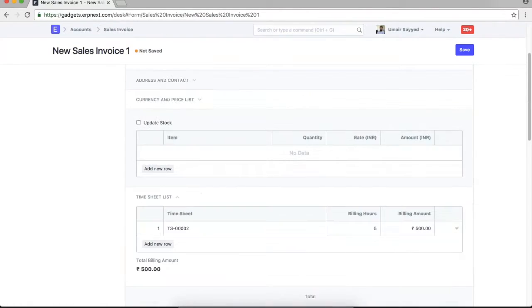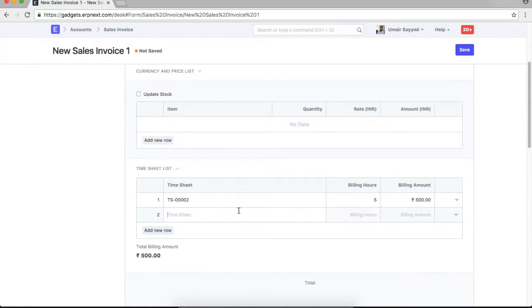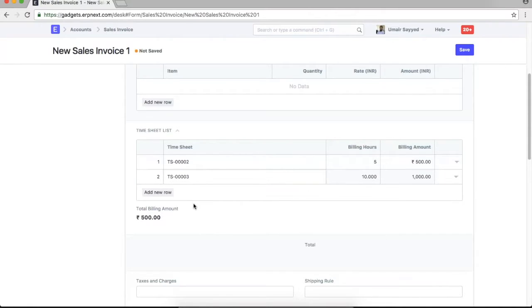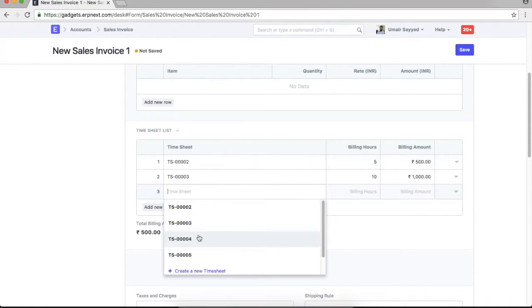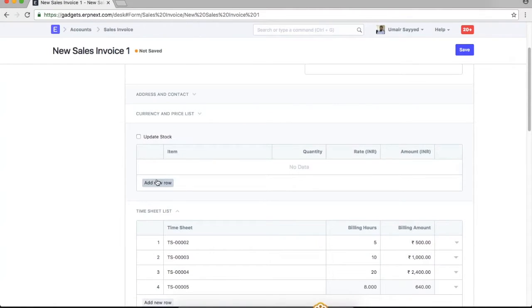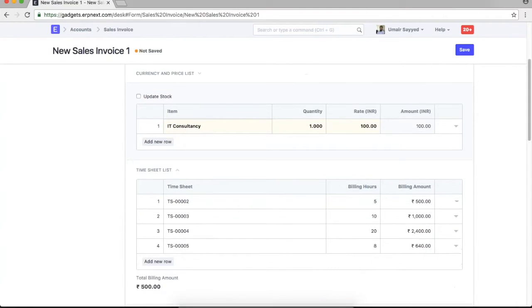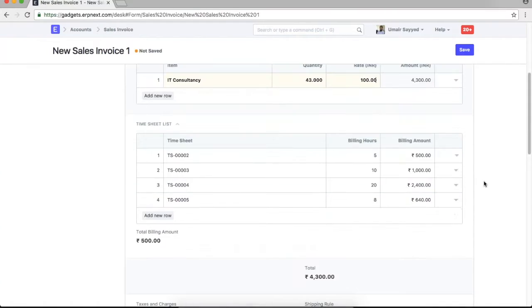We'll select a customer, we'll select an item, and then we can select the other timesheets for which we need to bill our client. As soon as I select a timesheet, the system fetches billing hours and billing amount. The sum total of this billing amount is what will be entered here. So IT consultancy, and the total hours 30, 35, 43, right? And then we have the total billing amount.